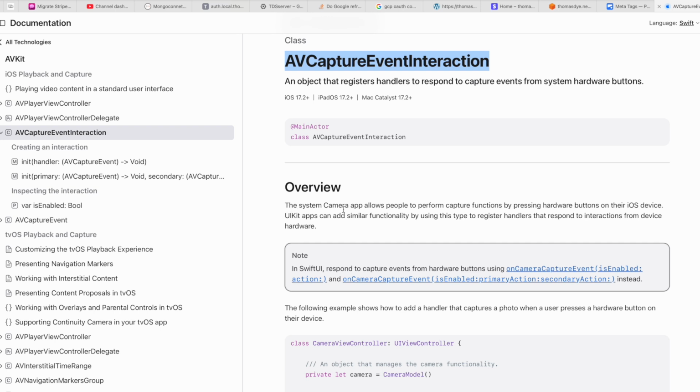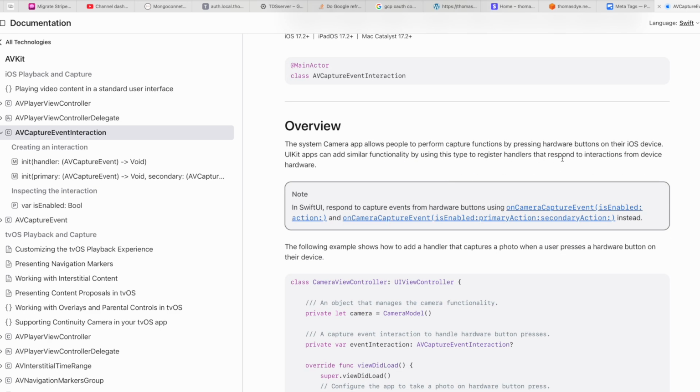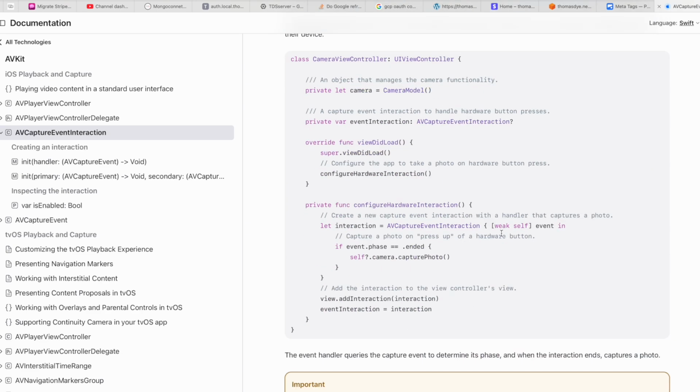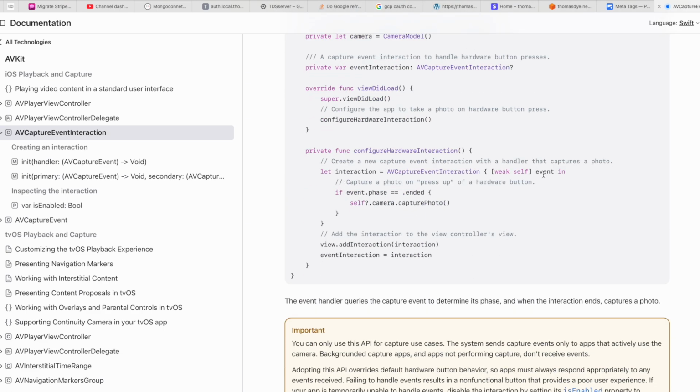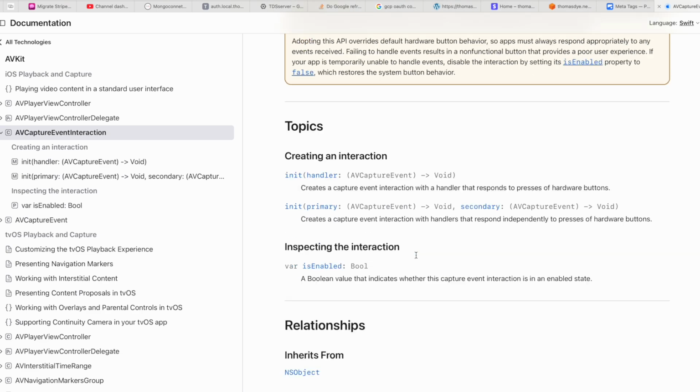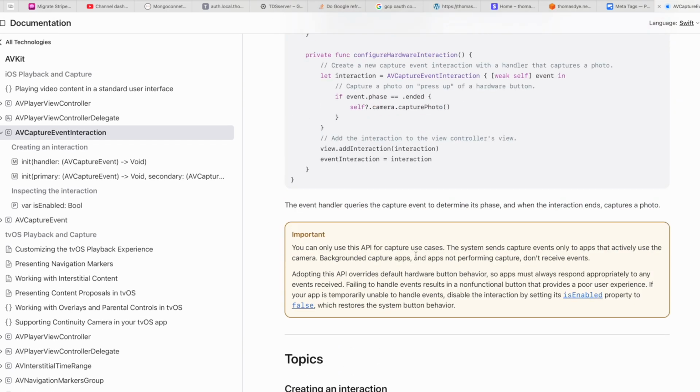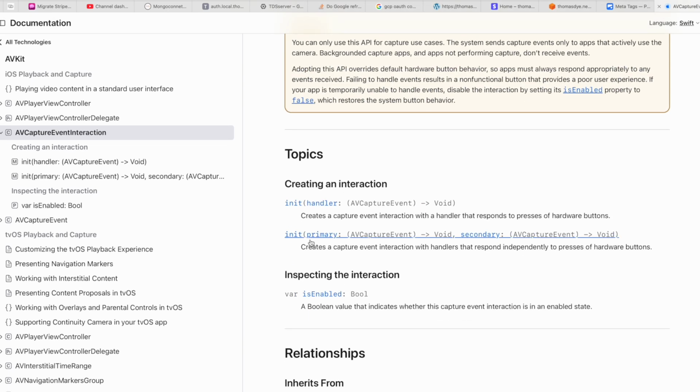So as it says here, the System Camera app allows people to perform capture functions by pressing the hardware buttons on the iOS device. UIKit apps can add similar functionality by using this type to register handlers and respond to interaction from the device. In this demo, it's showing that the event has a phase, and it does specify here that you can do both primary and secondary buttons. They're not the buttons you think they are. The primary is the down, and the secondary is the up.